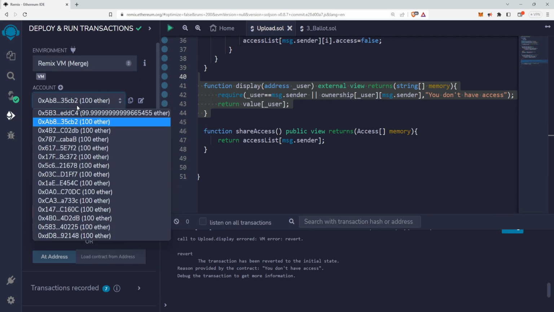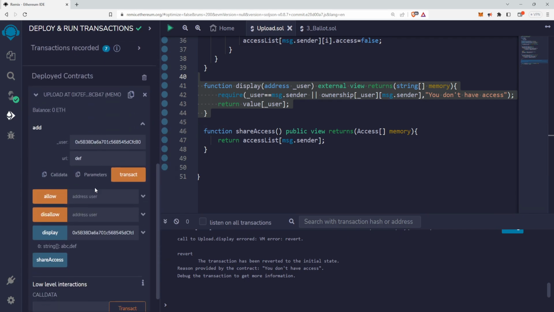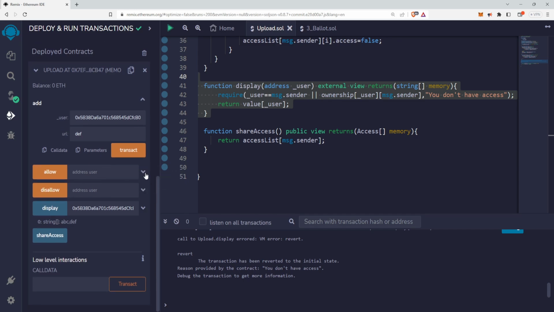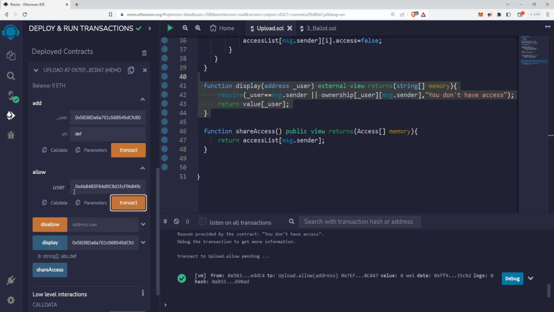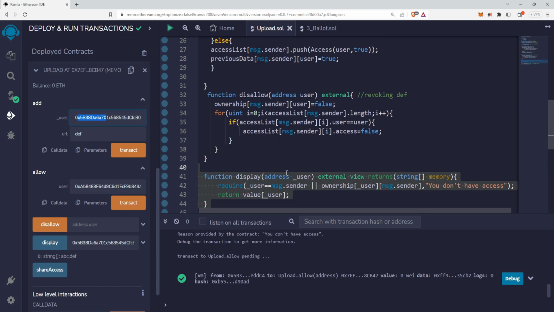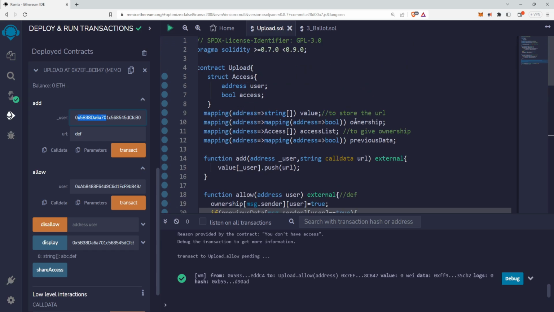So let's go to 05b3 and let's give access. Let me allow AB8. So 05b3 is now giving access to this AB8. So transact. Now AB8 is in the access list of this 05b3, and we can check that as well. I don't think we will be able to check because I think it is not public in nature, but it's okay for now.